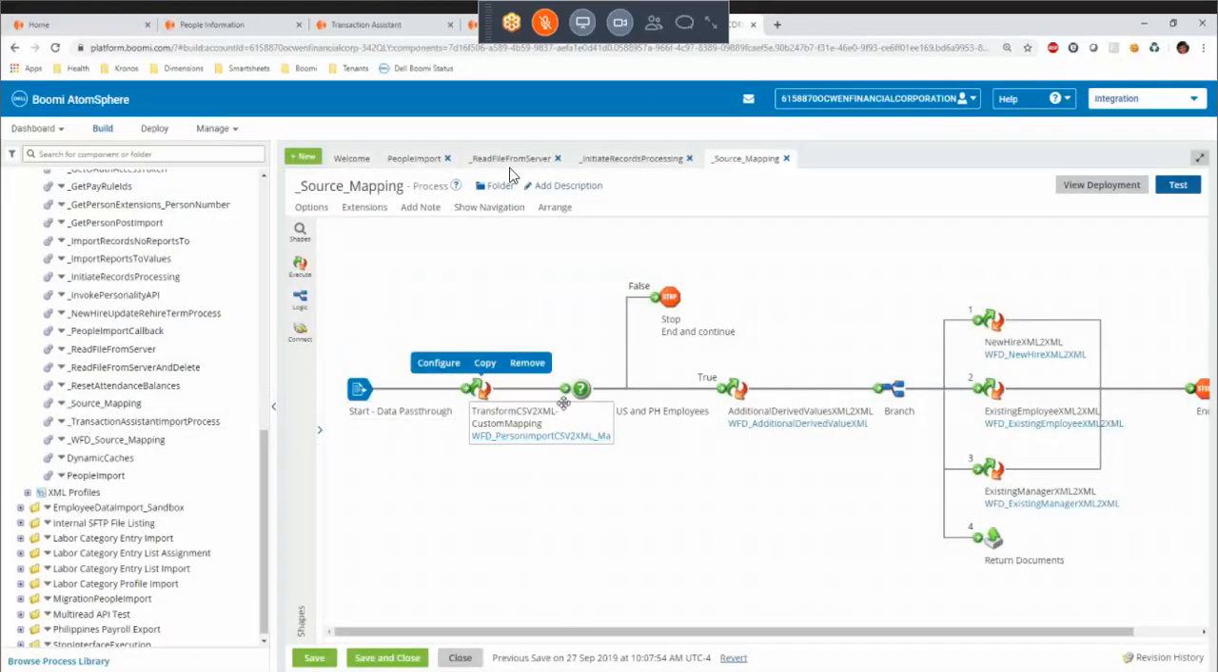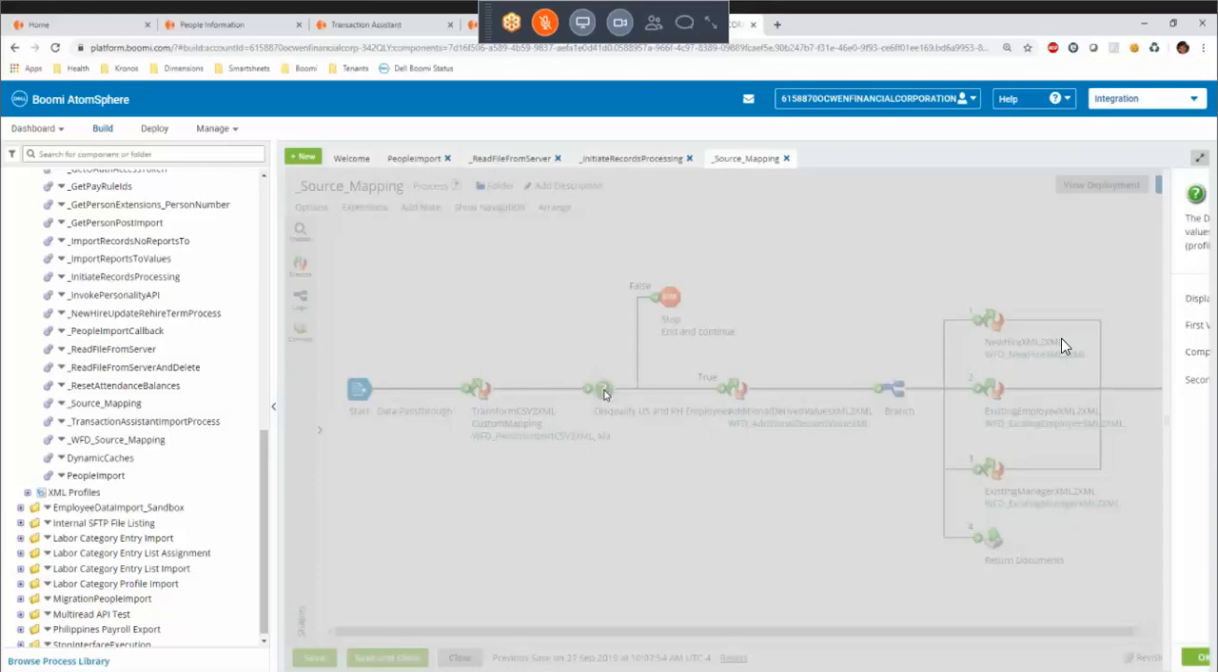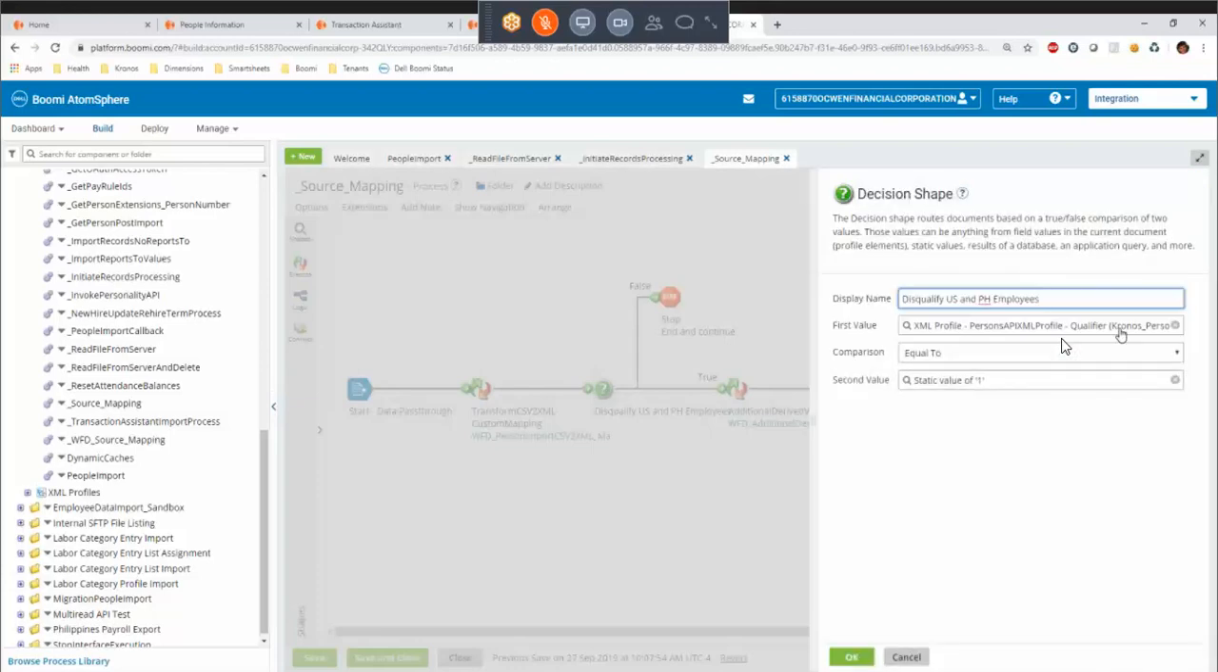Before I jump in here, there is one disqualification I've added. This is called a decision shape. Basically, you can provide the source data that's flowing through here, and I'm grabbing a specific field from that. In this case, it's a field that's set up to be used for qualification. In that qualifier, I've set up some logic to look at the country that an employee record belongs to, because we only want to bring in India employees or U.S. and Philippines managers. So I've made that a binary piece of logic.